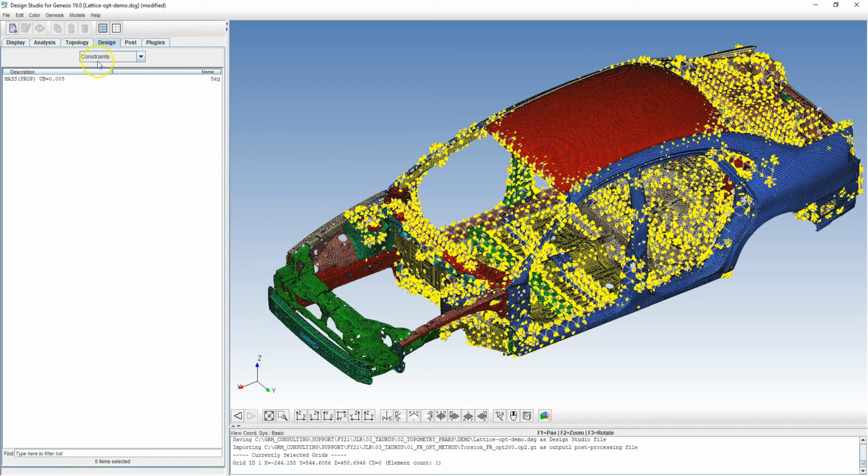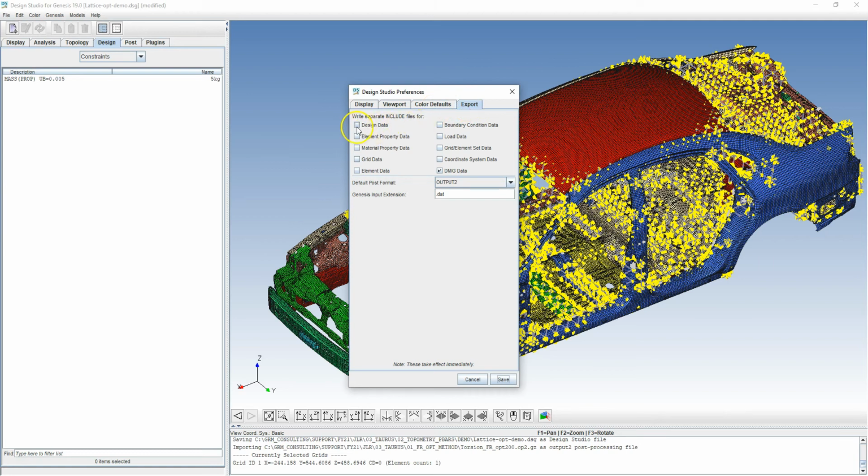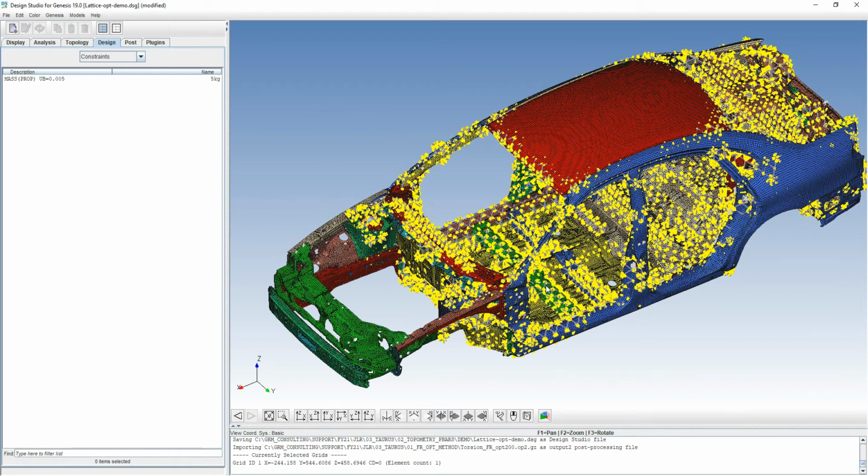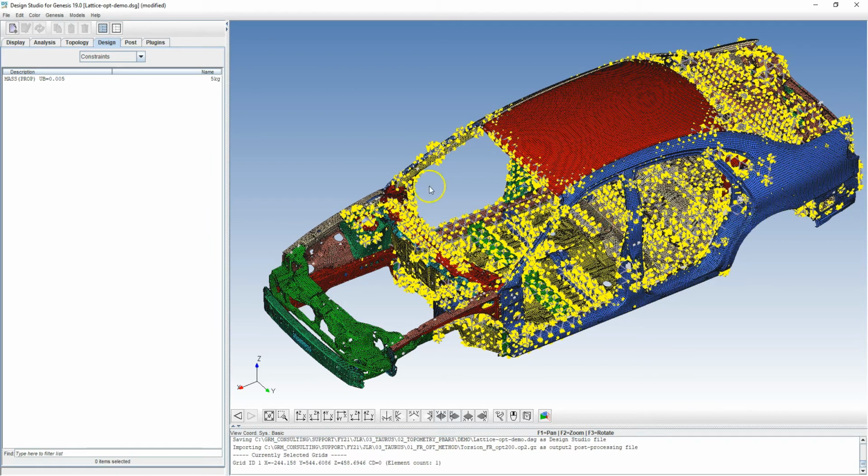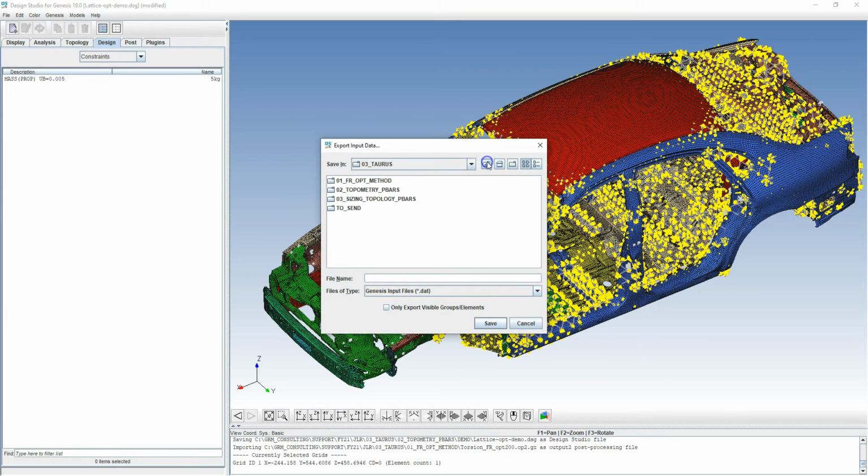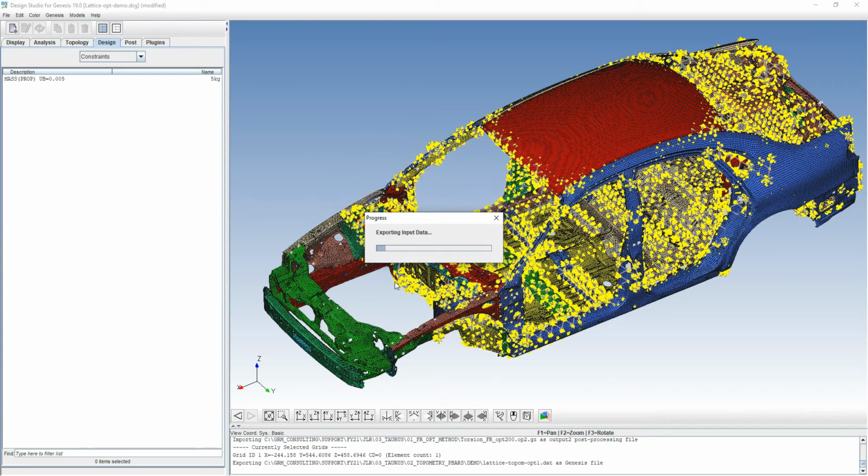And then lastly, what I want to do is choose how to manage the data that I'm exporting. I'm going to go to Preferences, and on the Export tab I'm going to change Design Data as an output option to a separate include. So if I've got the model already built as an analysis model, I don't need to manage it all as one. I can just export that. So I'm going to export here into my demonstration folder for you. This will be Lattice Topom opt1.dat.